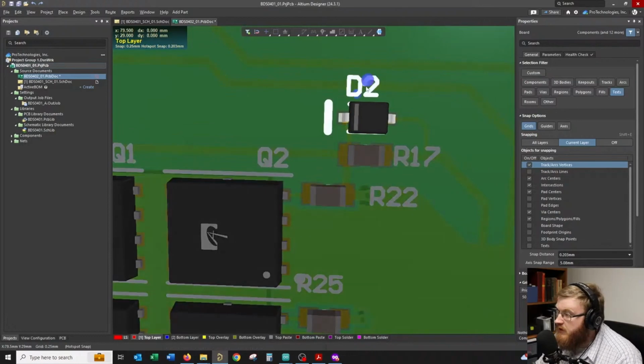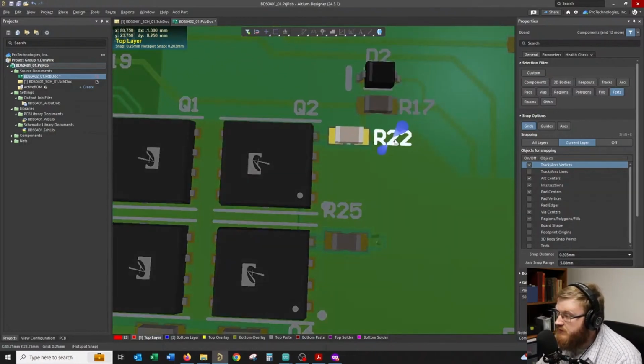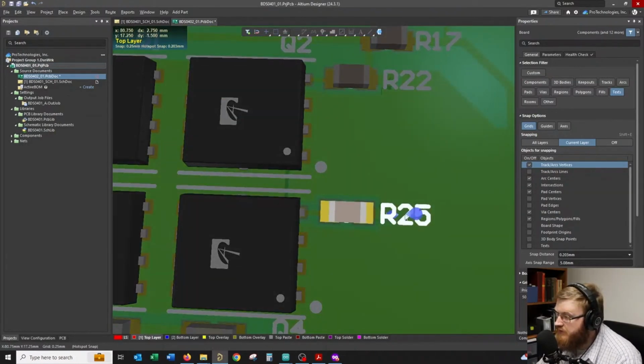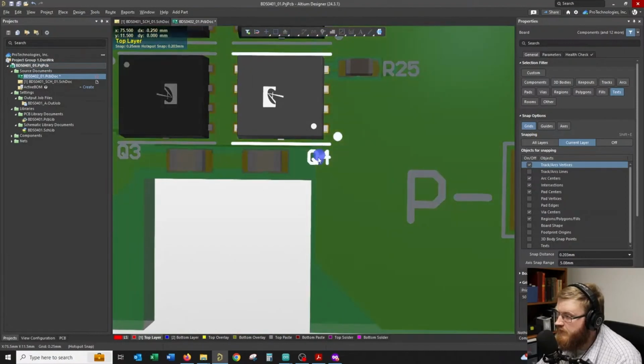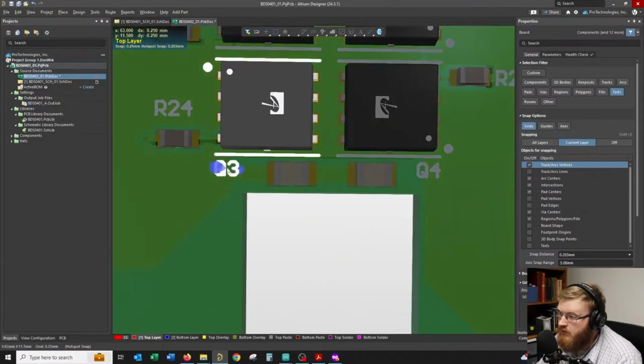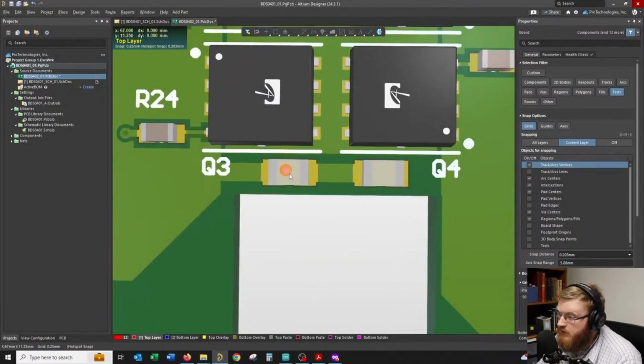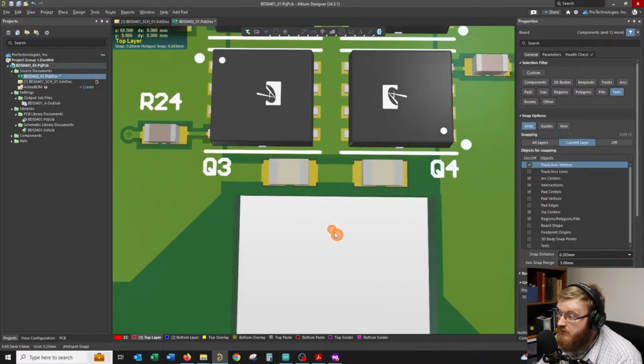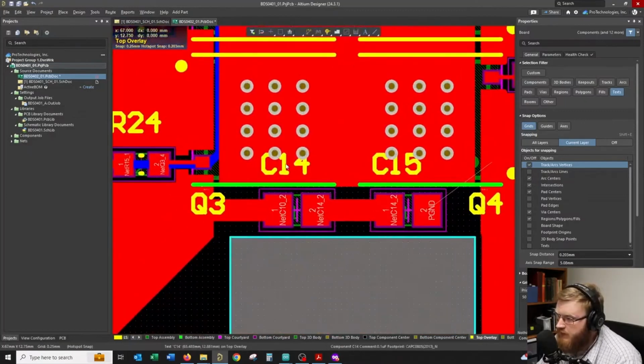So you're going to be R22, R25, Q4, Q3. Where's your designators? Your designators are here.